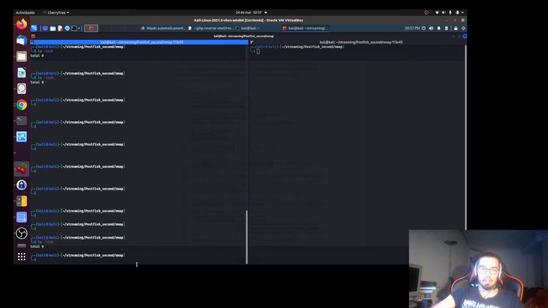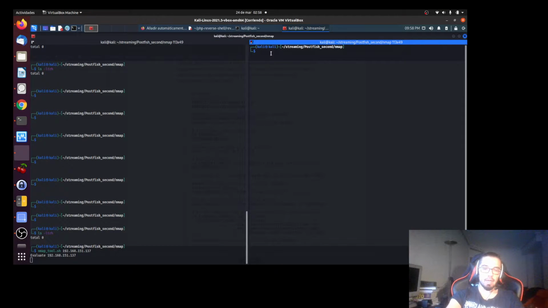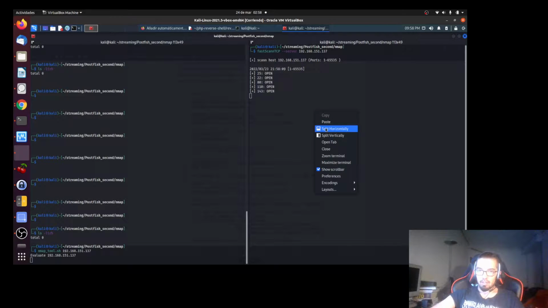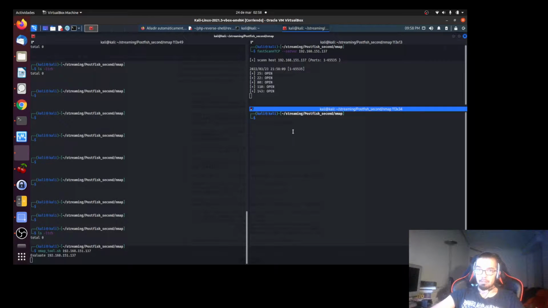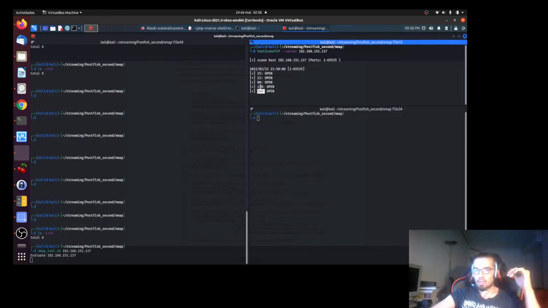Let me review the IP. We are going to start to recognize the common nmap, the common ports and services open on this machine. So with a fast TCP scan, we are going to put the same IP and it tells us that we have SMTP and IMAP ports open, so we are going to need to use them during the penetration test.